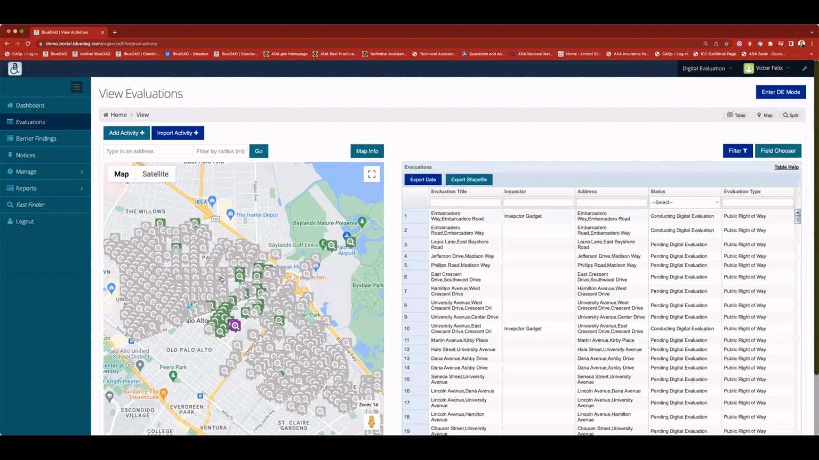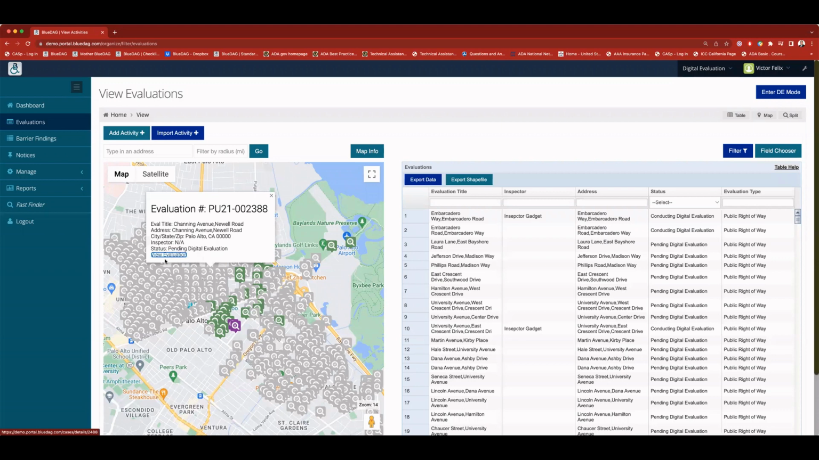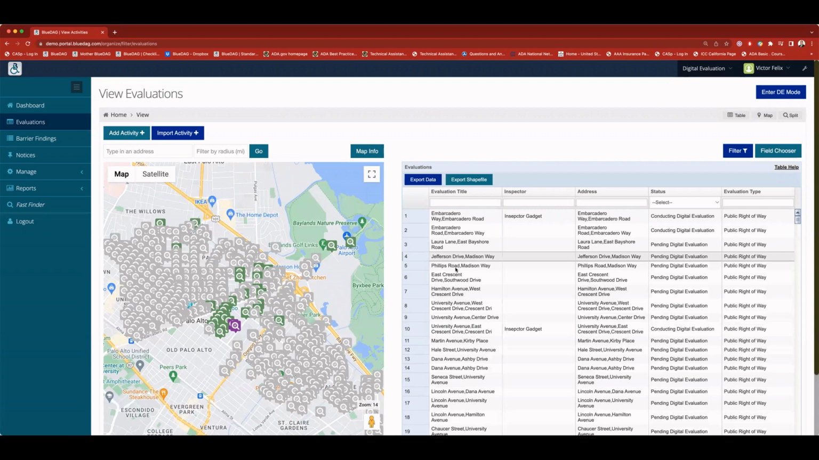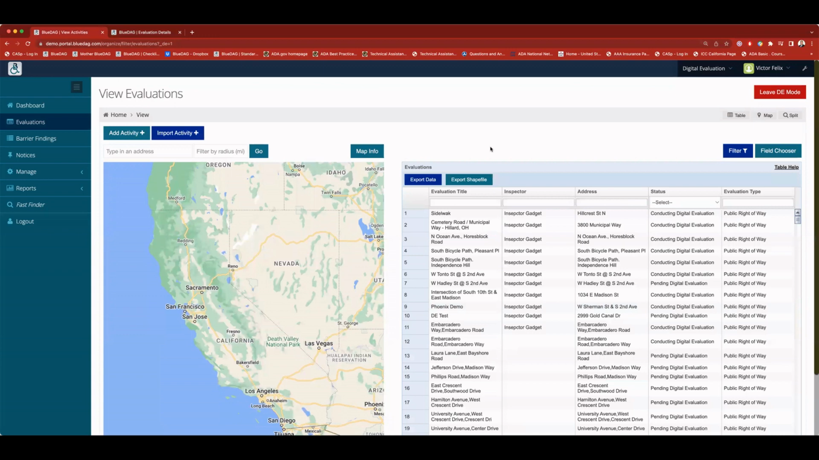As with all BlueDAG modules, we can click on map pins to see information about that evaluation or open it. Mousing over entries in the table view causes the corresponding map pin to jump. To start a pre-inspection session, we click on the Enter DE Mode button here. Now we click on an evaluation to open it.